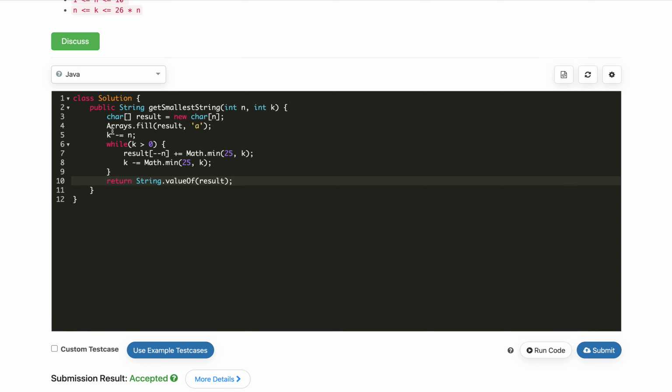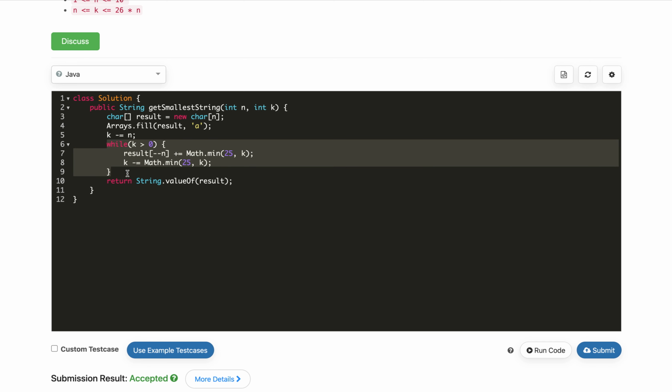So what is the time complexity of this solution? As you can see, filling this array will take O of n time, and this loop can also take, in the worst case, O of n time if k is equal to 26 times n. So overall O of 2n, which we can say is an O of n algorithm, and the space is O of n as we are using the character array.